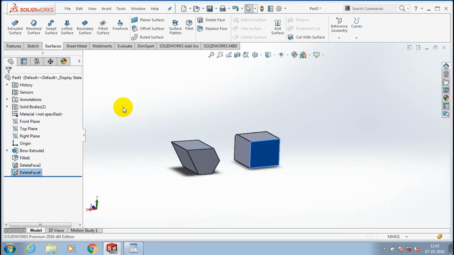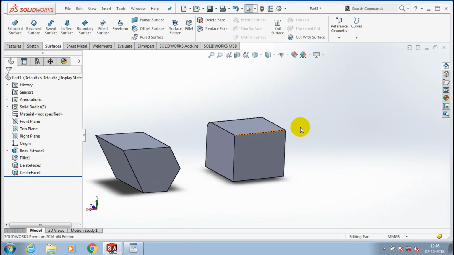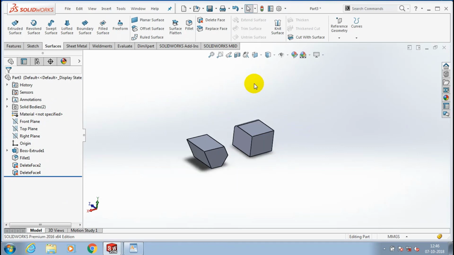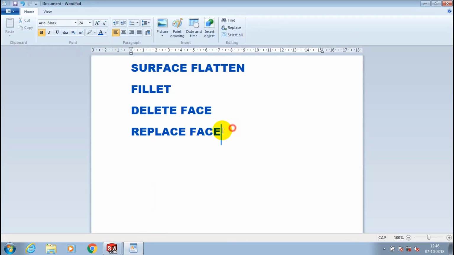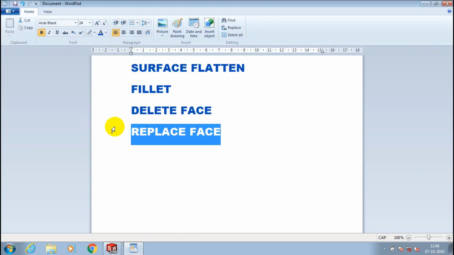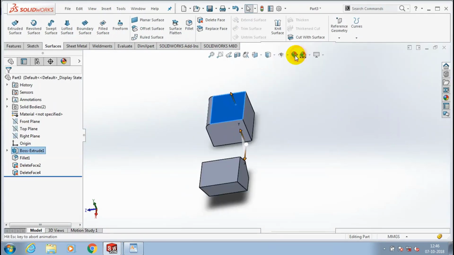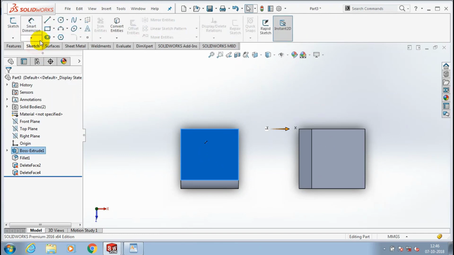And the last option is replace face. For creating a replace face, we need two requirements. One is we have a solid part, another one is we have a surface. So we have a solid part here, then we need to create one more surface part.